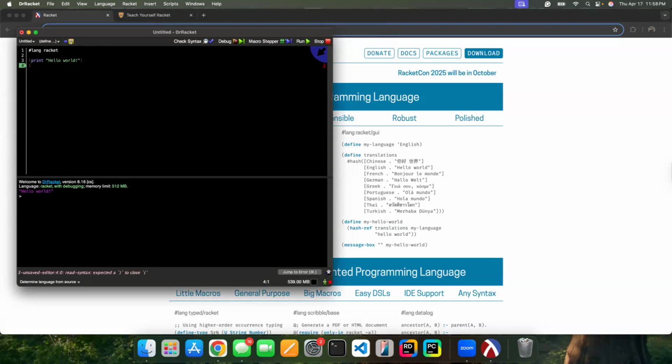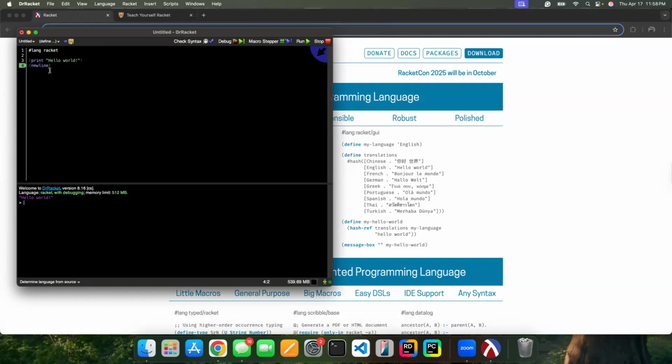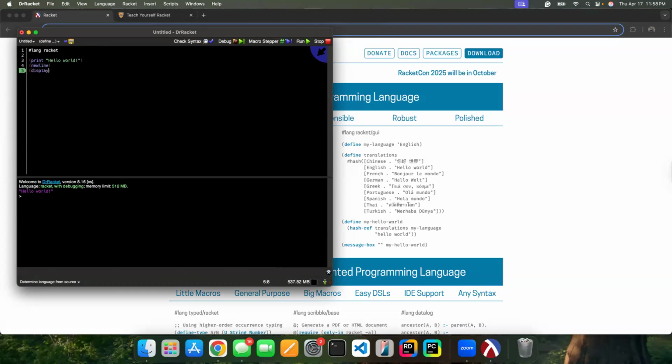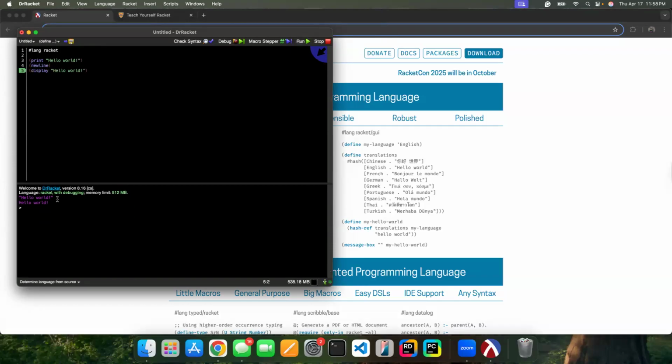We can also use the newline function to skip a line, and then we do display hello world, and it runs that. This is if you want to print something without the quotations. You can also do displayln or display line. And likewise, you also have Hello World printed out here.